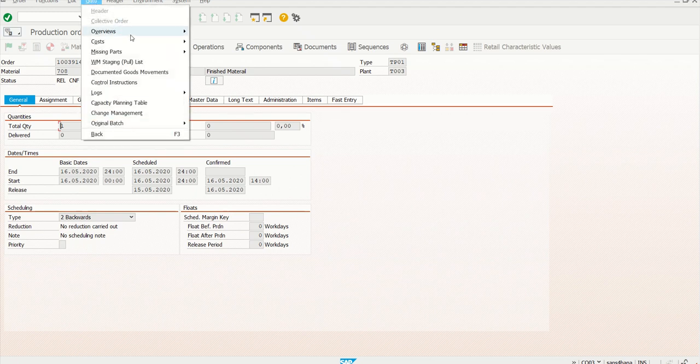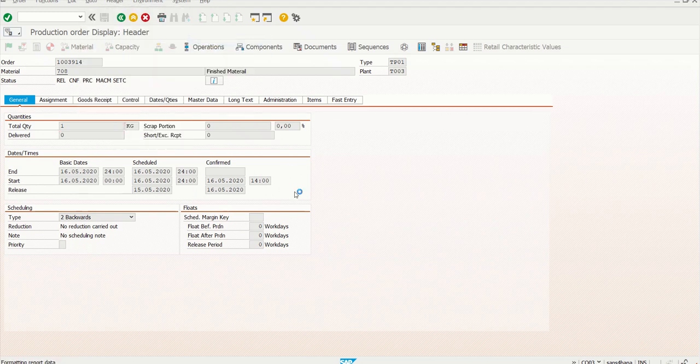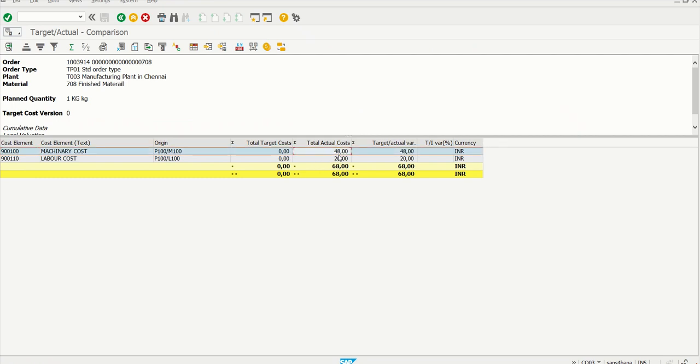Now go to cost analysis. Here we can see confirmation of the activities. One is machine, second one is labor. In SAP S4HANA system, when you are doing the confirmation, a financial document is updated. The reason for updating the financial document is that in SAP S4HANA system, we are creating secondary cost elements also in the GL master data. So that is the reason the system is updating the accounting document.